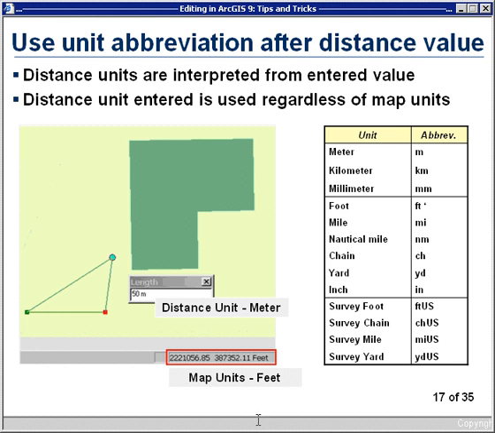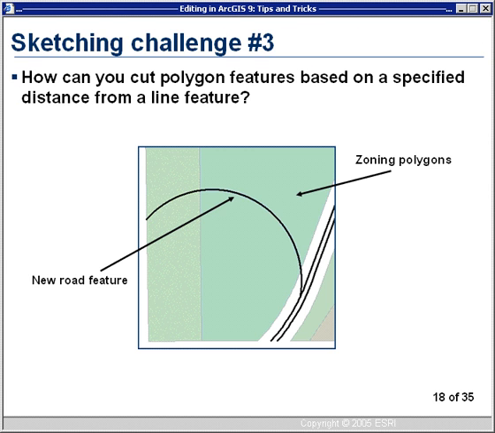Now this is really very useful, and if you look at the far right hand side of the page, you'll notice a list of abbreviations that are acceptable to our software and can be used at any point in time when you're using any sketch tools. In fact, virtually any tool in the editing environment that requires the input of some kind of length or measure will accept these abbreviations. Something to look forward to and something to use. Really, really powerful. Let's take a look at a third sketching challenge.